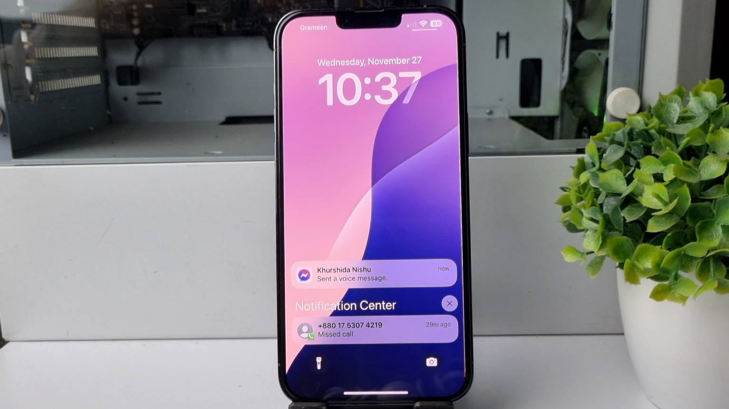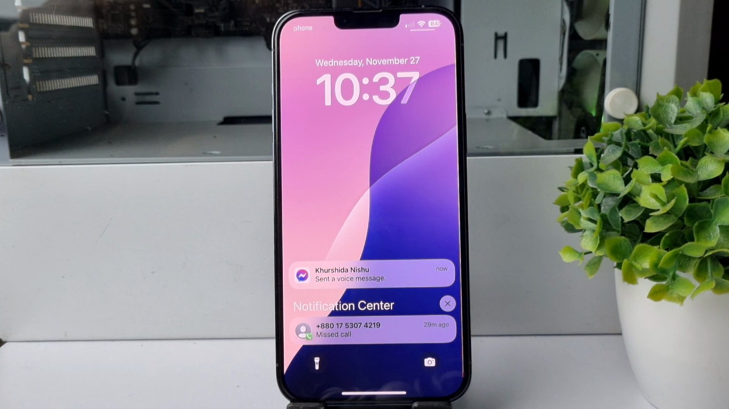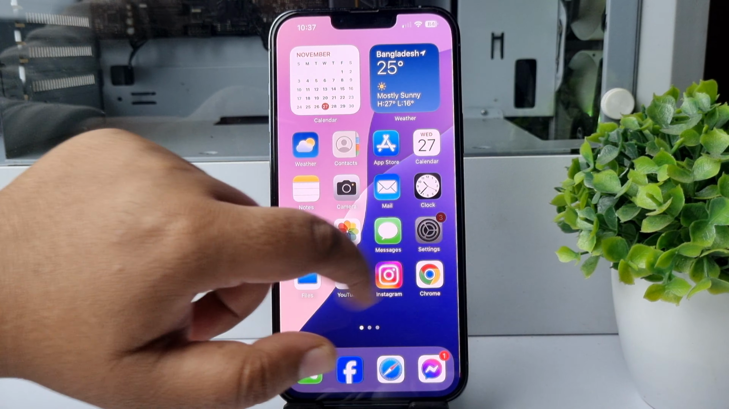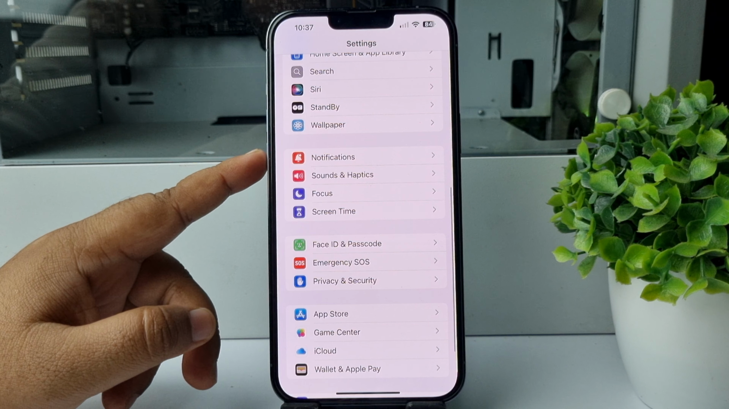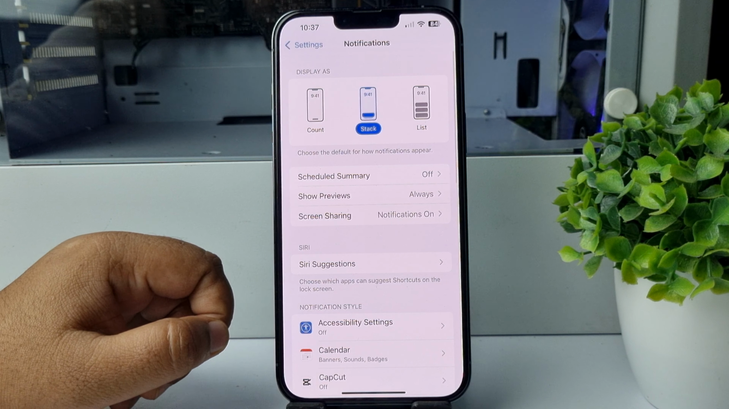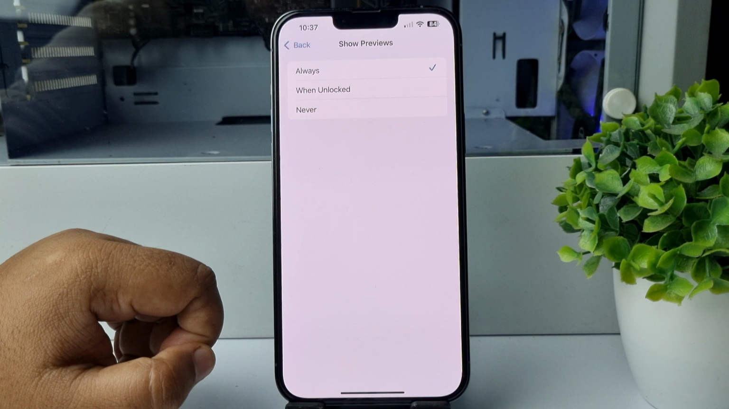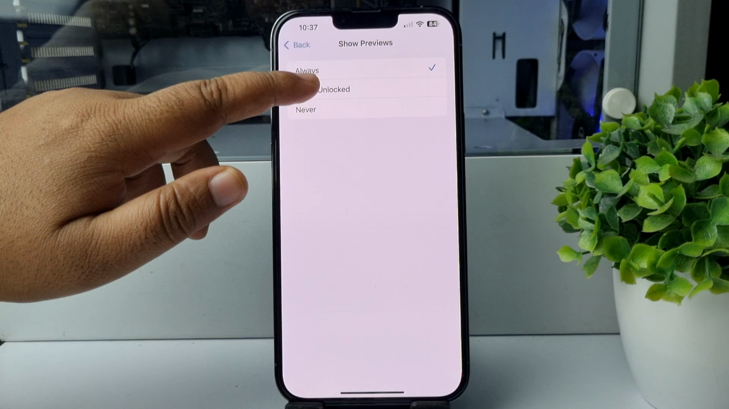And here's how to enable and disable notification previews on iPhone. All you have to do is go to your iPhone Settings app, scroll down, and tap on Notifications. Here, tap on Show Previews. And here, select Always, or you can select When Unlocked.